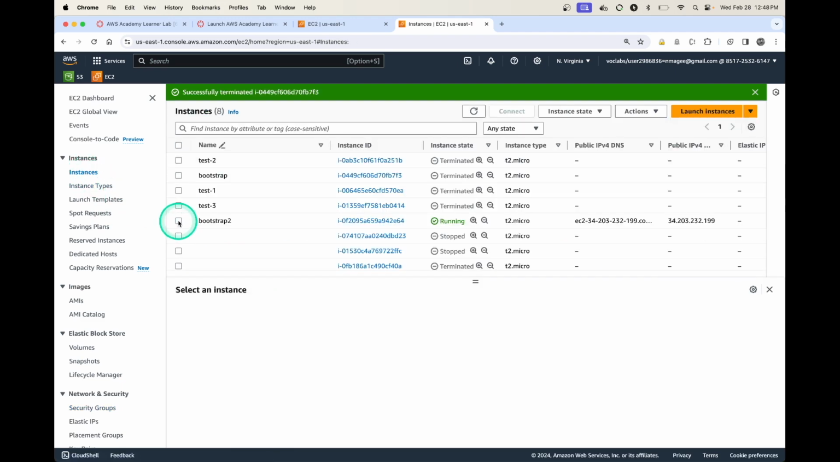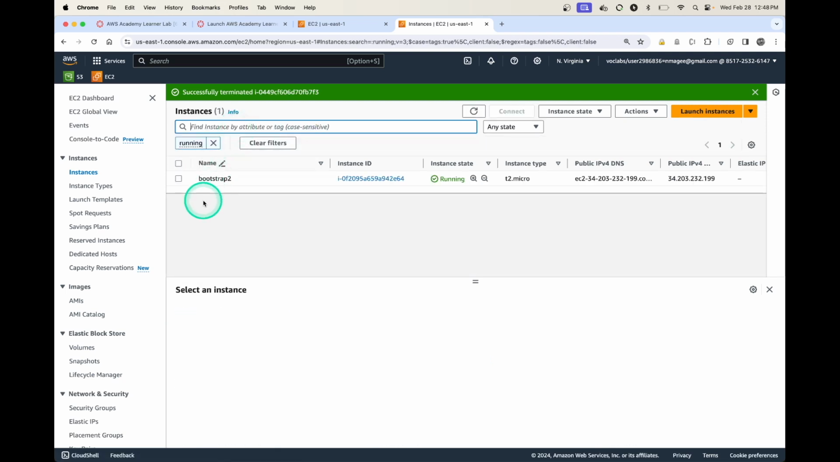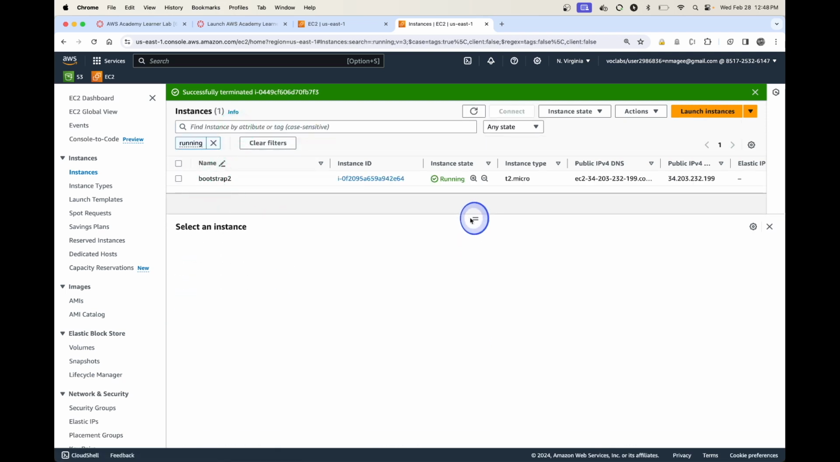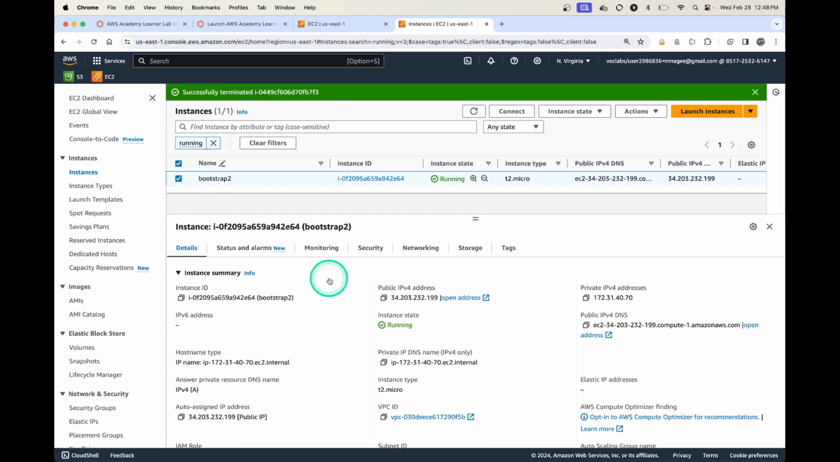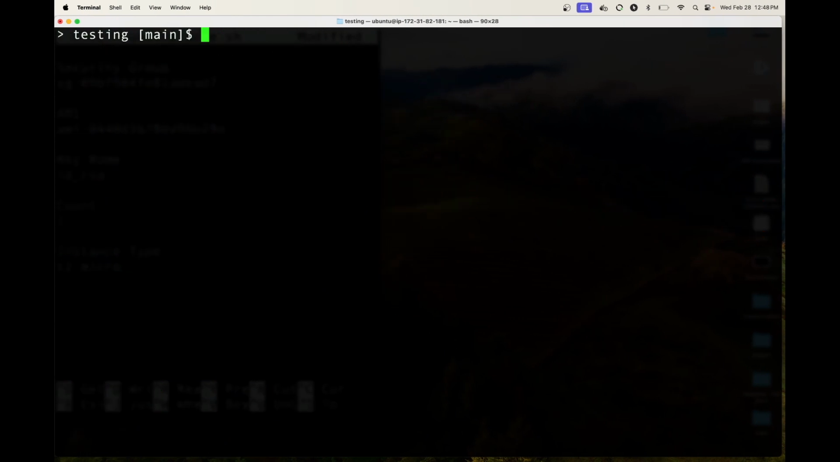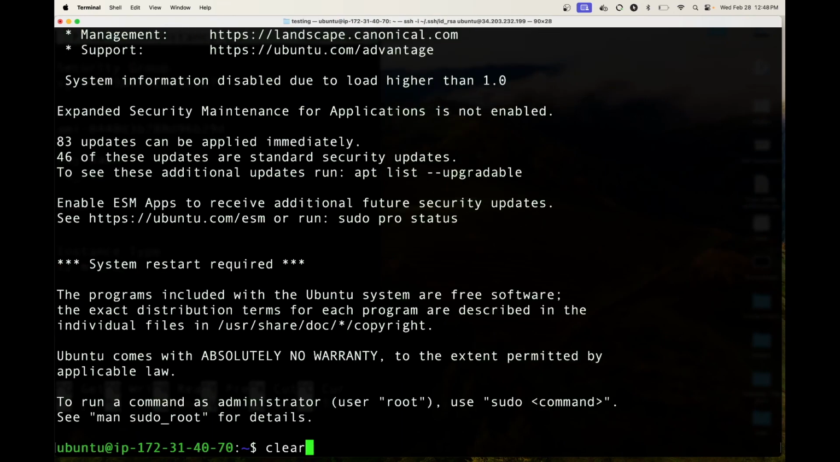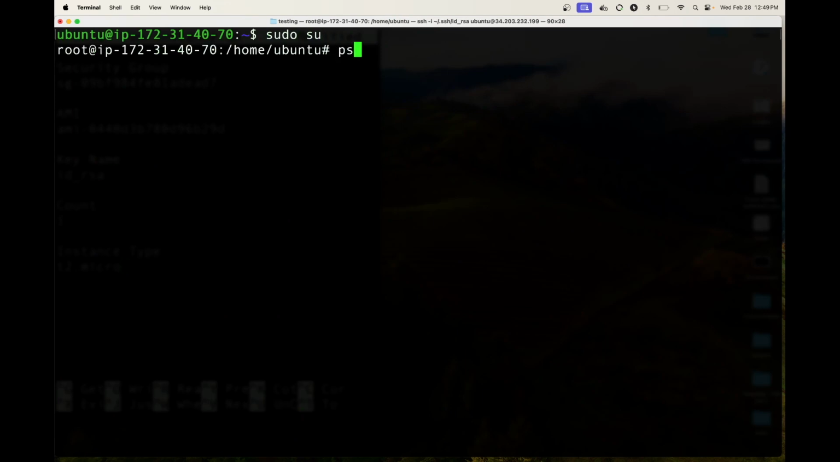We can see Bootstrap 2. Or if you want to filter it down, you can say running. Let's look at just running. So there it is running. We'll select it. We'll grab that IP. We're going to clear our screen. We're going to do the same command we've been doing. Ubuntu at the host. Yes. Good. And now we're going to sudo to su, ps aux | grep apt.